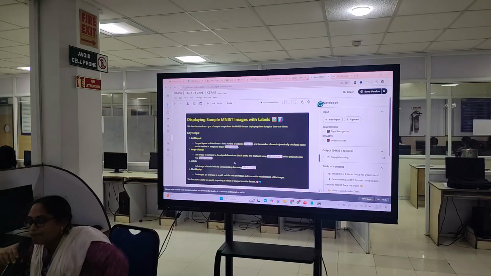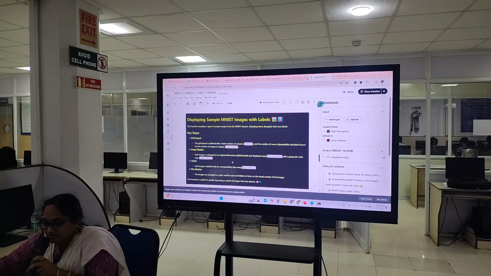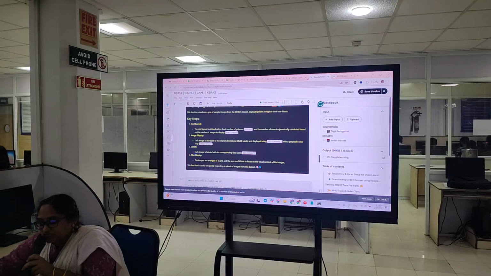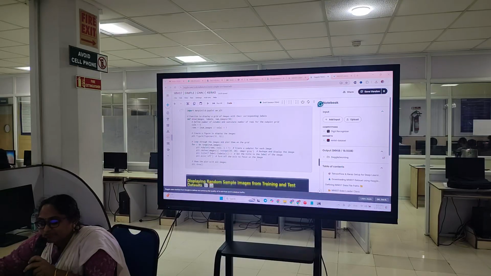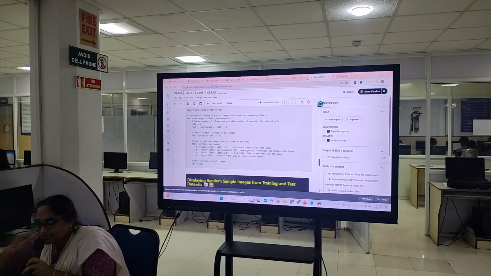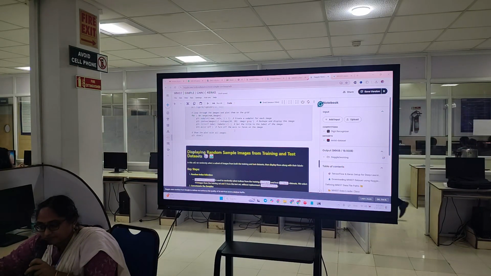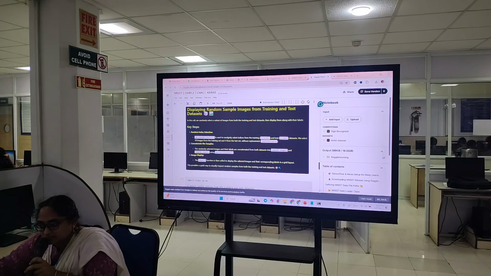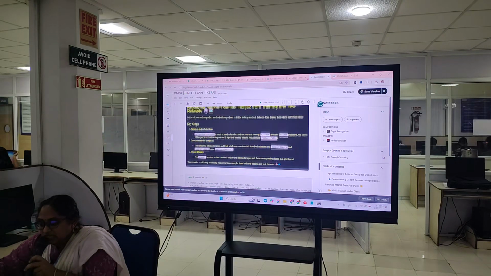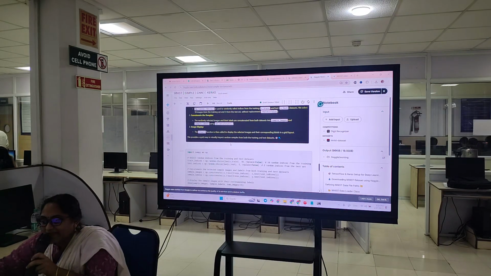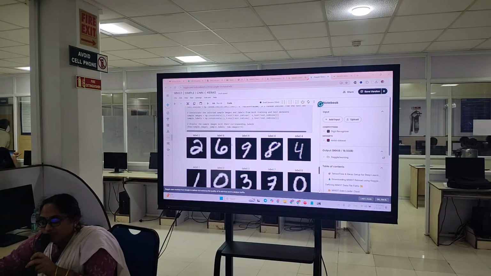So display the sample MNIST images with the labels. We are using plt.imshow and plt.title for the display. Matplotlib we are using. A NumPy array is used for randomly taking the samples. See what the labels are.